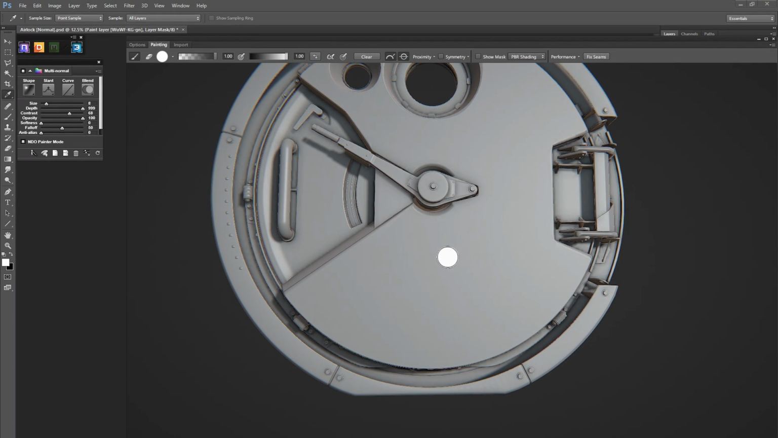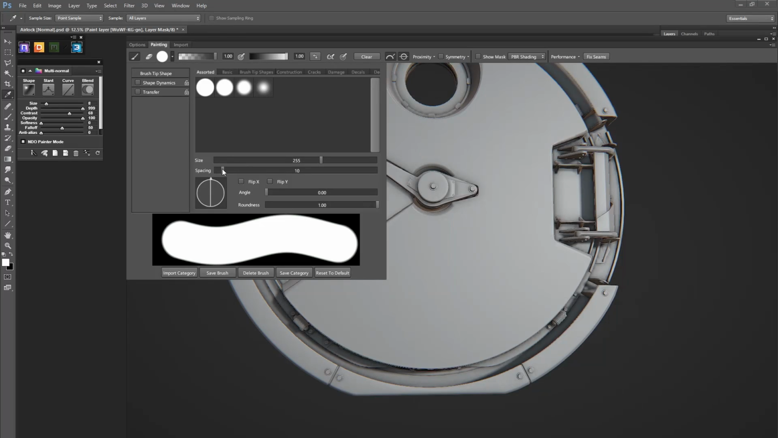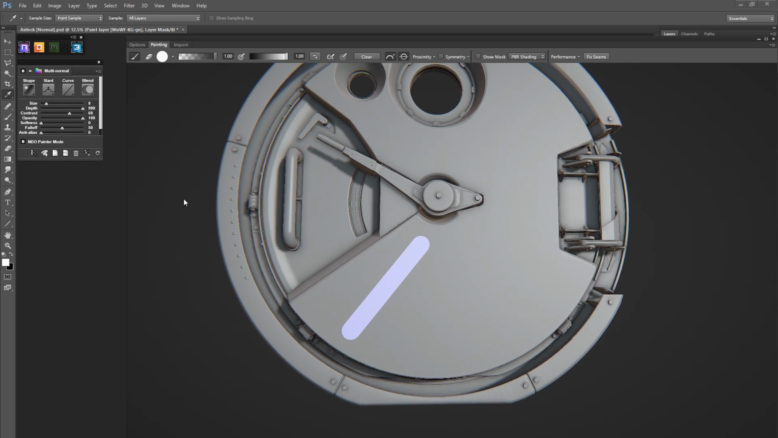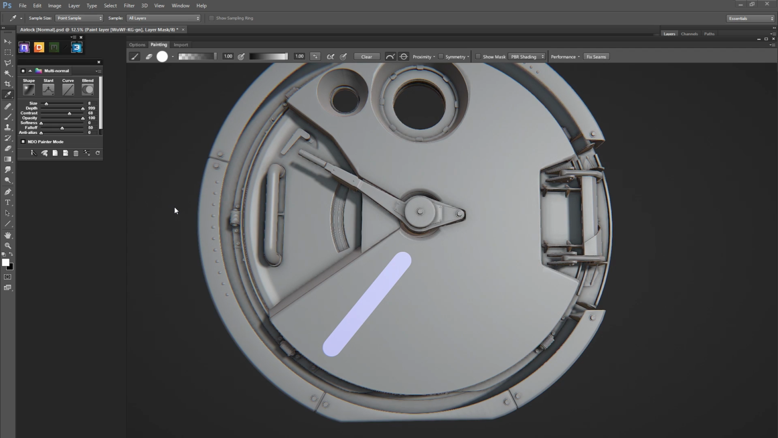So this is just one of the ways. I'll simply set the size to a good size here, and I'll also decrease the spacing a little bit. So I'll click up here, and while holding Shift, I'll click down here to create a straight line between the two strokes. And what you see here is the mask, the normal mask. To convert that to a normal, simply press Shift Space. And that's going to take this mask and convert it to a normal.